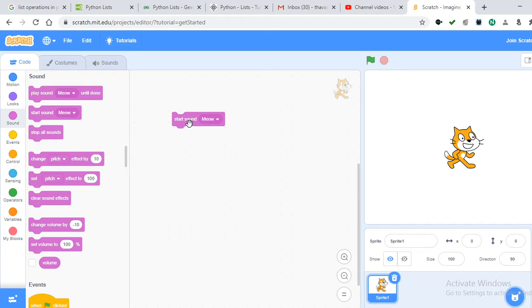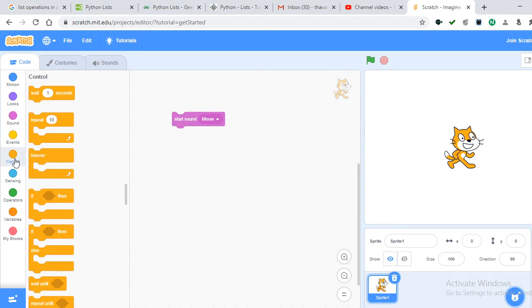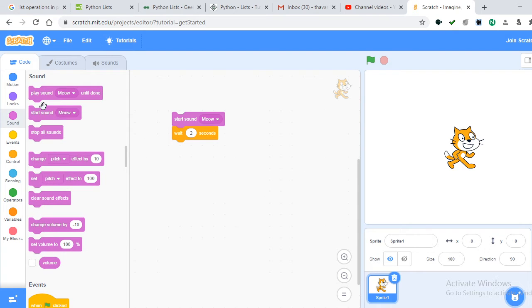I want to make this cat say meow 10 times, or 5 times, or 100 times. That time there is a need to write the code. For that purpose, I am using one more block, that is delay the execution, that is, delay between the first and second block. For that purpose we are using the time. I am telling the cat to wait 2 seconds, then one more time start to sound meow.